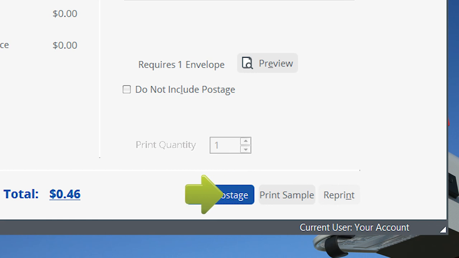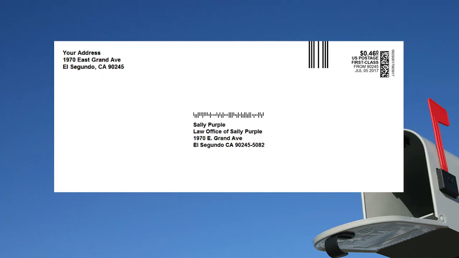Now, load your envelope into your printer and select Print Postage. Congratulations, you have just printed an envelope with return address, delivery address, and postage all in one step. That's all there is to it.